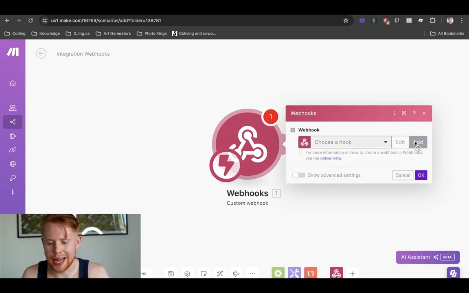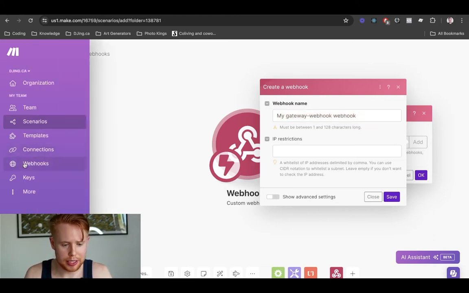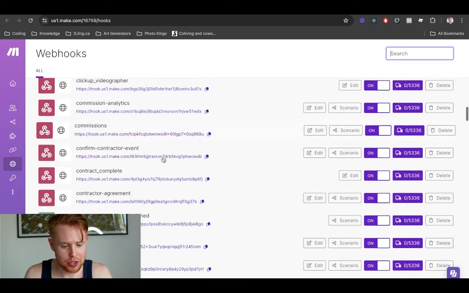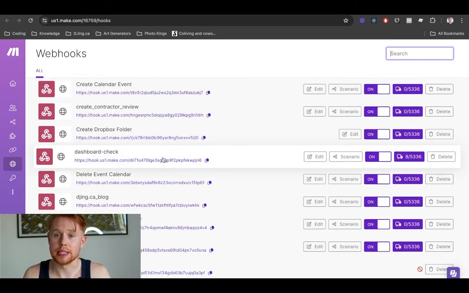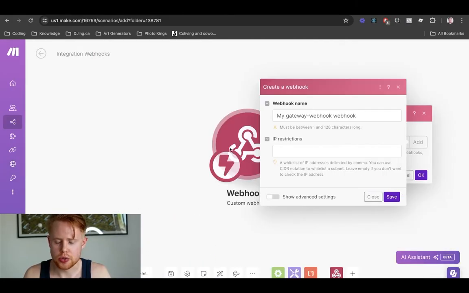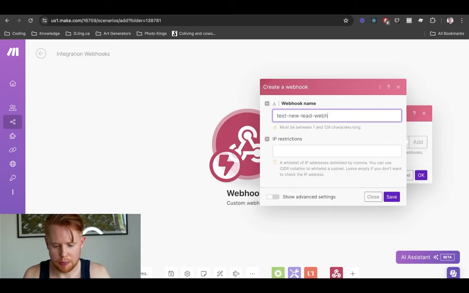So all you've got to do is add your webhook here, and you can give it a name. The important thing is to label it correctly, because when you start using webhooks, you're going to have dozens and dozens and dozens. If we go over to the webhooks tab here, you'll see that I have so many webhooks, and it can get quite cluttered, and it's easy to forget which webhook does what. So it's really important to label them properly. I probably had like 200 webhooks there. So I'll just do test new lead webhook tutorial, and I'm going to click save.